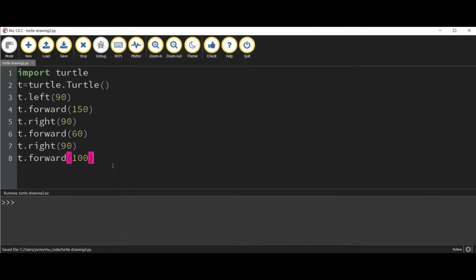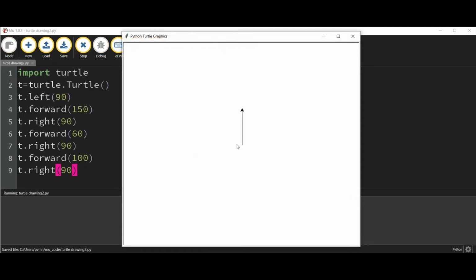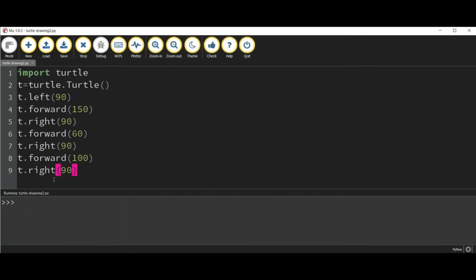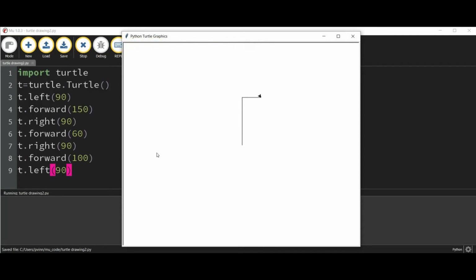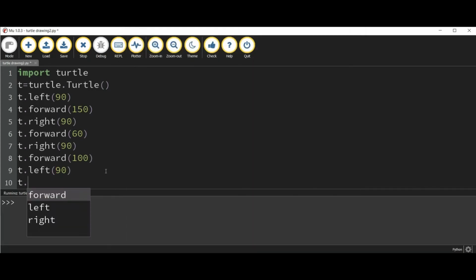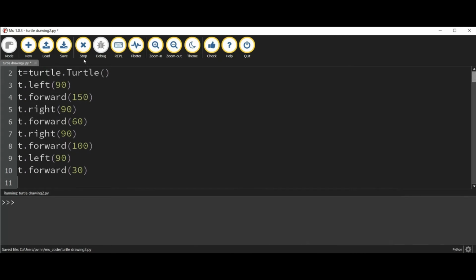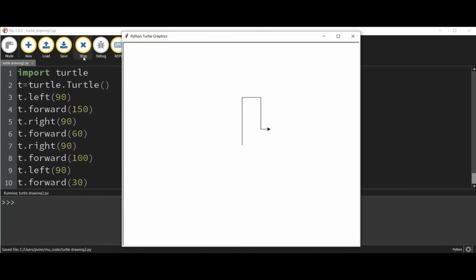Now we have to turn right again. So we get it facing in the right direction to make the little part of our... Oh, wait, no. Okay. I did that wrong. Left. Sorry. So we can create the rest of the L. Okay, that was awkward. Forward. About 30, not 39. Now we run. Yes, I'm going to keep on running this a lot.